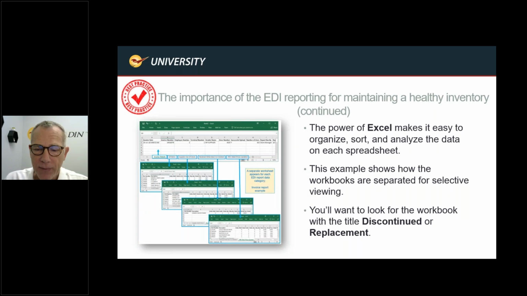Further breakdown, the workbooks have their own sheet, if you will, and you can identify all those items where prices changed, it was discontinued, it was replaced, maybe the unit of measure changed or something like that. All of that's visible right here in this Excel spreadsheet.